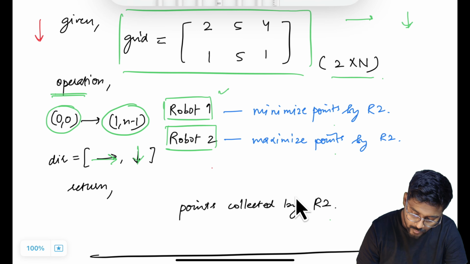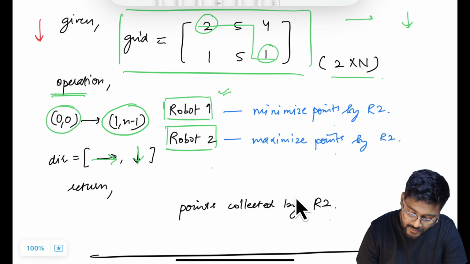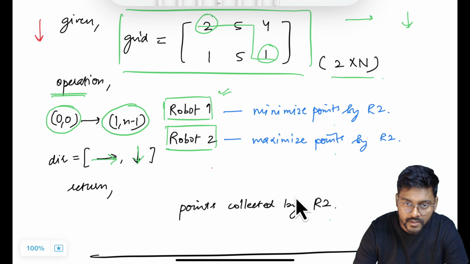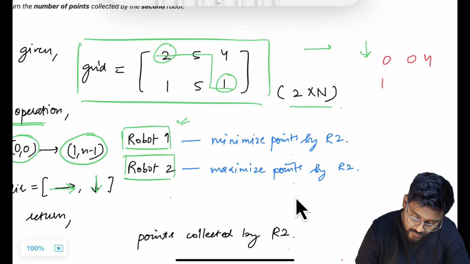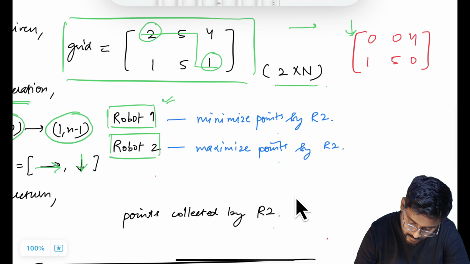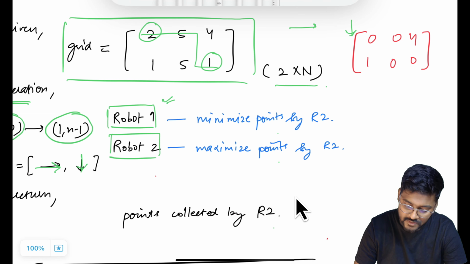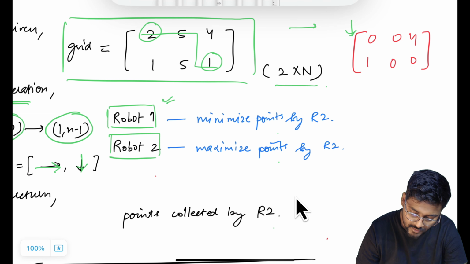We are going to start with robot 1. Robot 1 is going to start from the left top and has to reach the right bottom. Whatever path it wants, it can choose, and whatever value it encounters, it is going to capture those points and leave 0 at that position. So if robot 1 follows that route, the grid will look like this: 0 0 0 4 1 0 0. This is what the grid will look like once robot 1 has done its work.